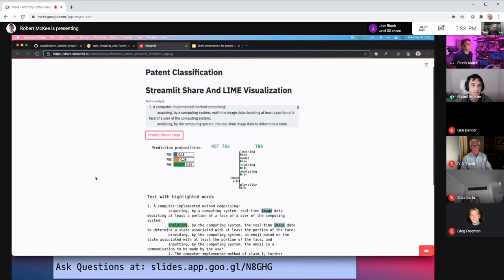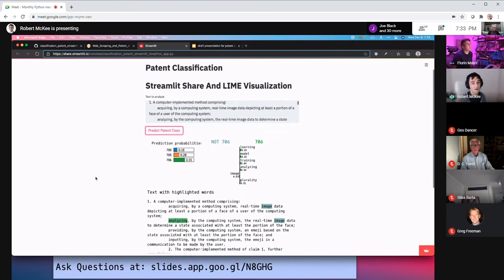And this is the output. So it told me that this is 706, a high probability of being 706. And there's a big emphasis also on explainability of your model in data science.